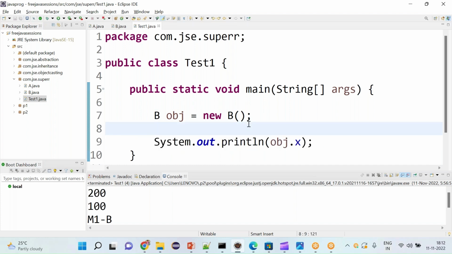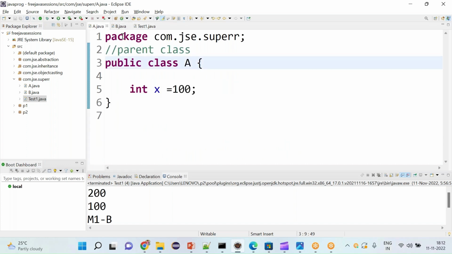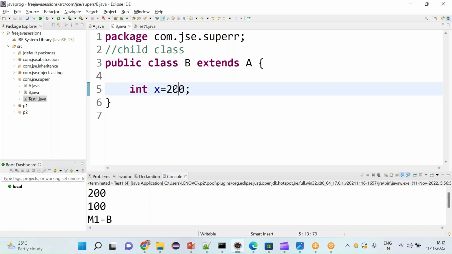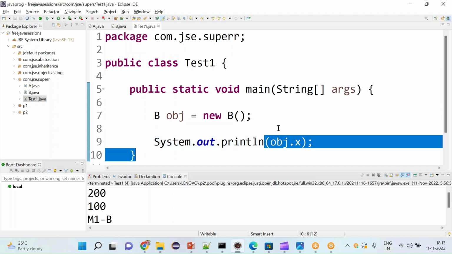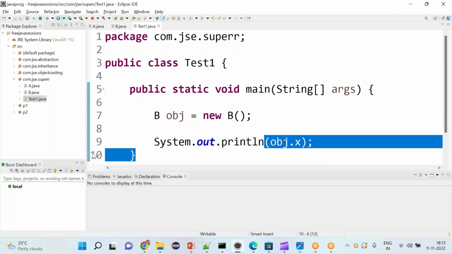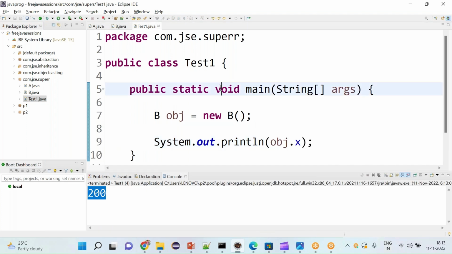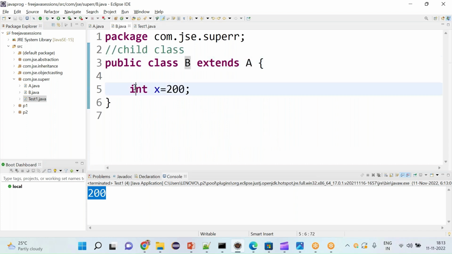If I'm accessing like this, which class variable are you able to access? Of course, in both the classes we have it. Right now in my A class x value is 100, in my B class x value is 200. So in class B, two x's are there. One x is coming from A, another x is available inside the B class. Now you created the child class object and you're trying to access this. When I run this, you get 200, meaning whatever you declared inside the child class is what comes.